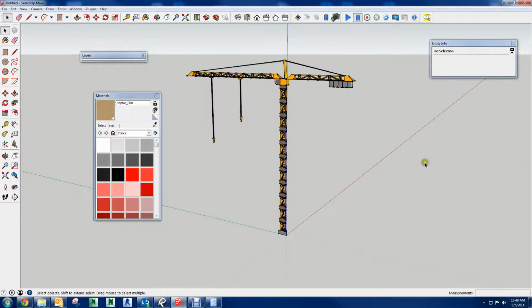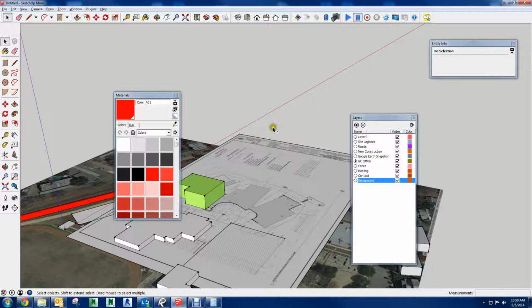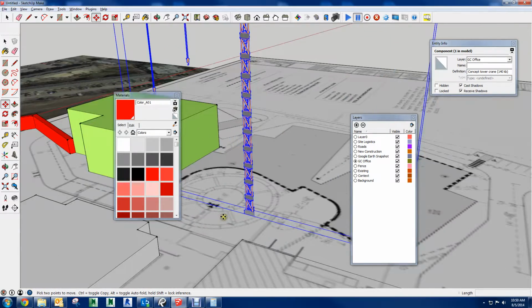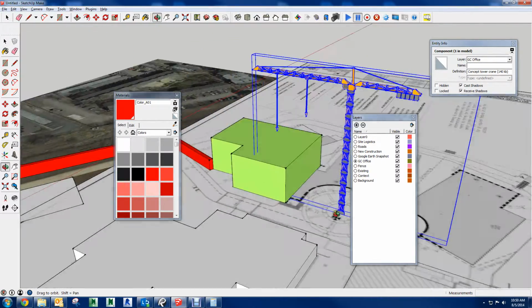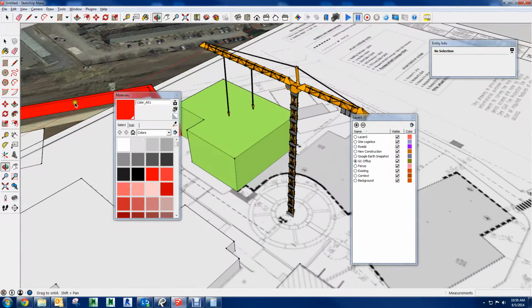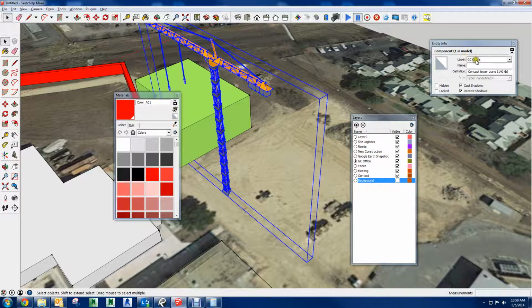I can copy from this SketchUp model, come to this one, and press Ctrl V to paste. Nice. And now you can show a tower crane there. Now this crane is in the GC office. Doesn't make sense. Let's put it better on the site logistics.